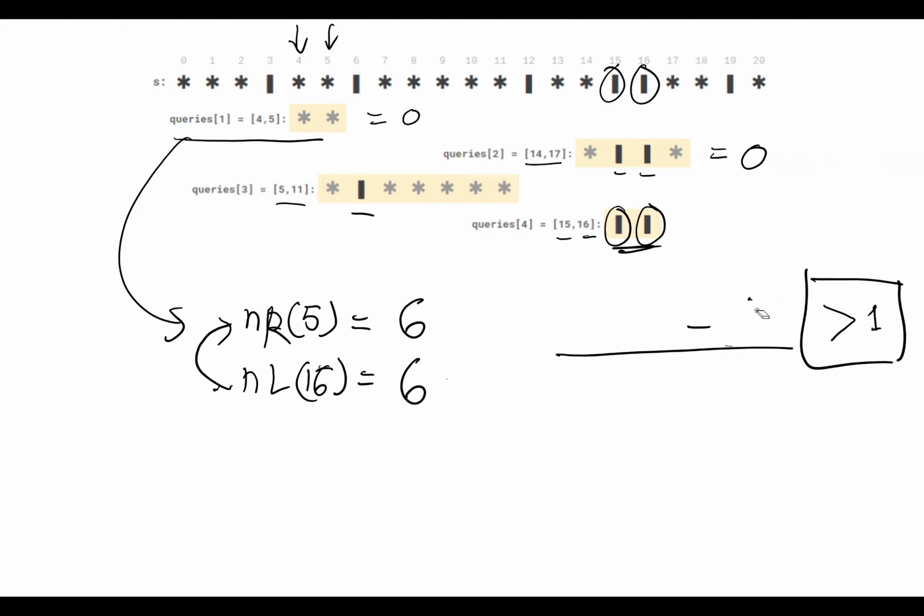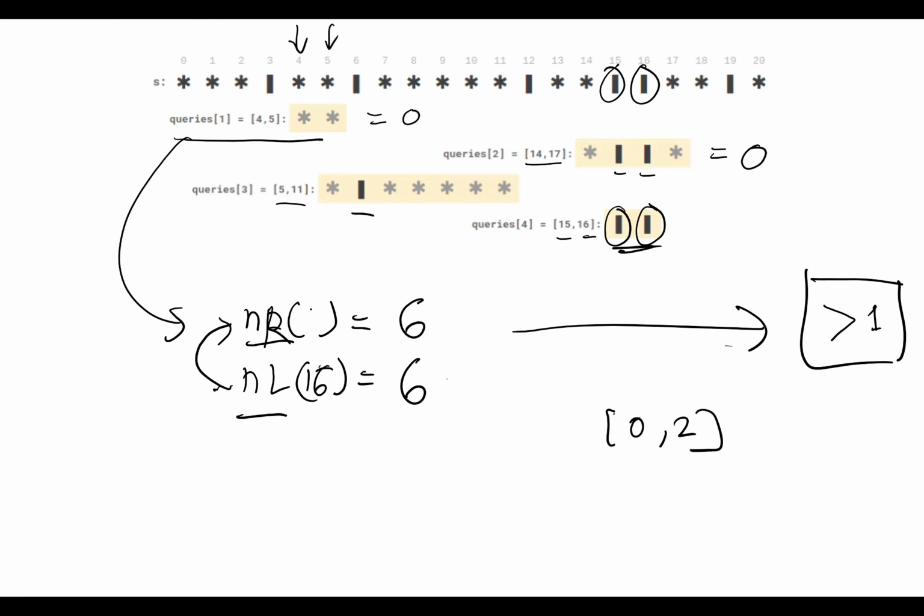So here is the formula. If I subtract the nearest right of the left pointer from the nearest left of the right pointer, then it has to be greater than 1 to have at least 1 plate in it. That's important. And the other thing, let me show you another query. So the query is 0 and 2. Okay. So what is the nearest right of 0? Nearest right of 0 is 3.